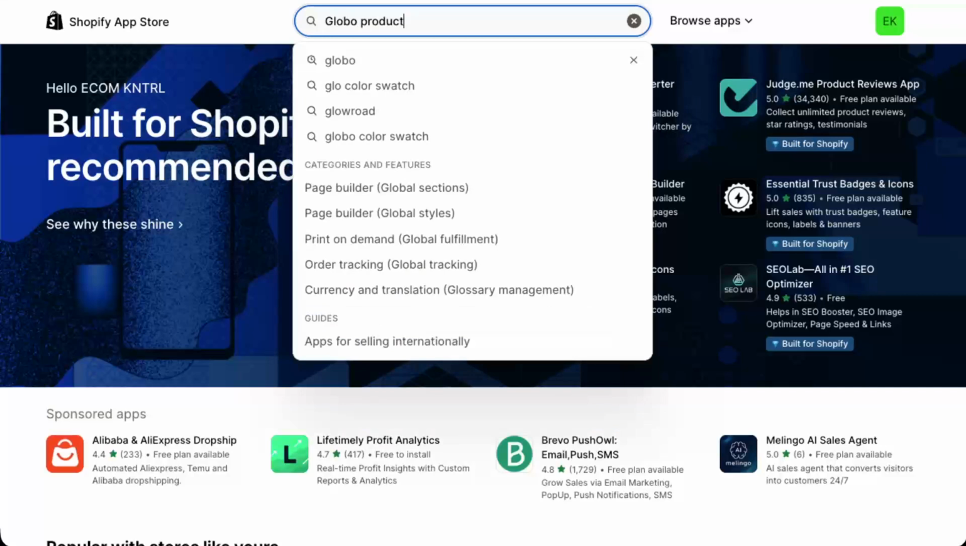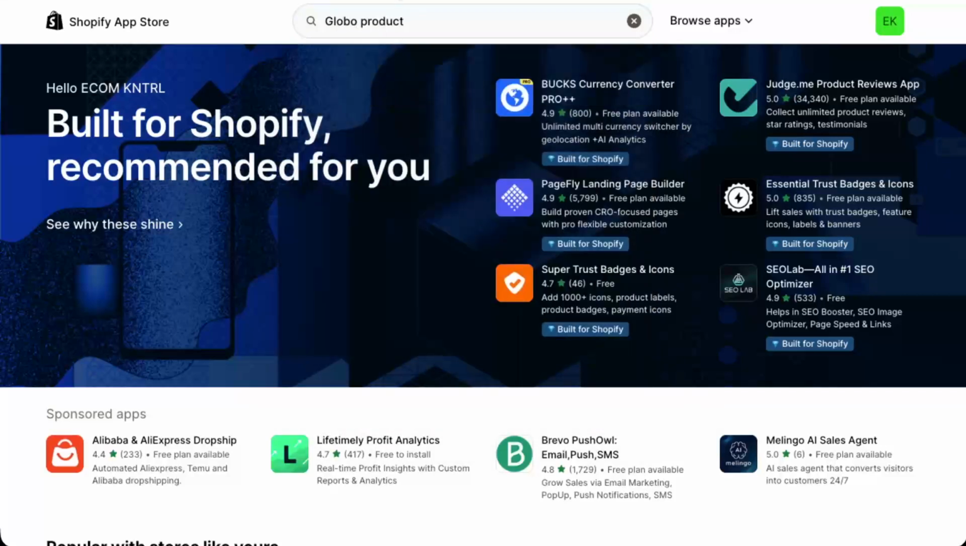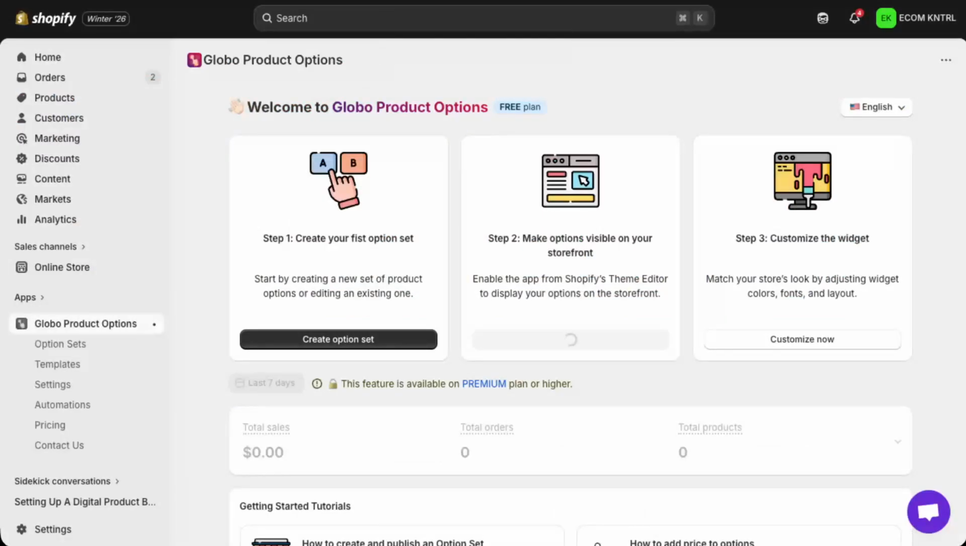In the App Store search bar, type Globo Product Options Variant. When the app shows up in the results, click on it to open the app page. Here you'll see more details about what it does and the pricing. Click on Install to start adding it to your store, and then confirm by clicking Install again when Shopify asks for permissions. Next, you'll be taken to the Globo pricing screen.